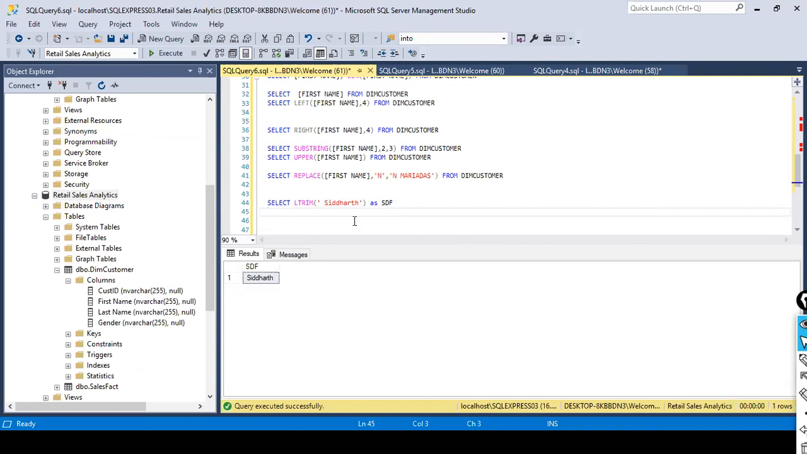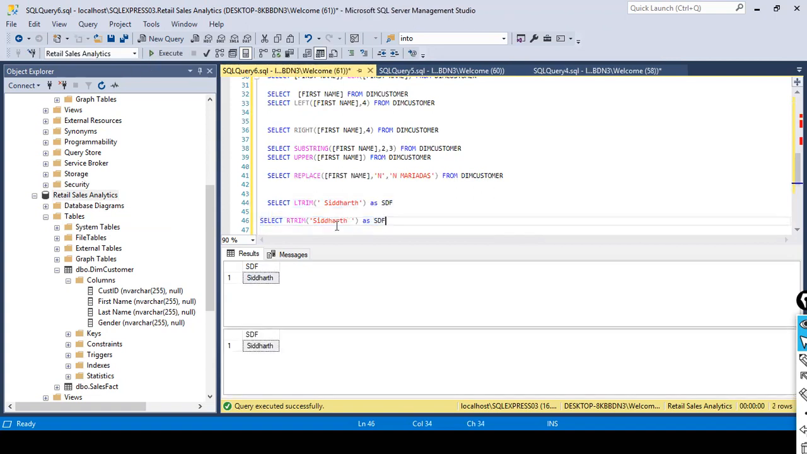LTRIM, left trim. So for example, I have Siddharth. Just before that string, I have some blank value. So remove the blank on the left side. And then if you look here, Siddharth, supposing I have something else called RTRIM. We have something called RTRIM. And let's say you have the blank space here, okay? And here you don't have any blank space. I'll execute both the queries. And then on the right side, it will remove the blank space. On the left side, it will remove this one, okay?